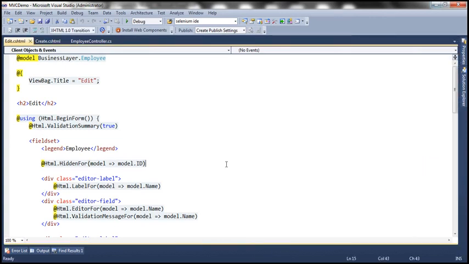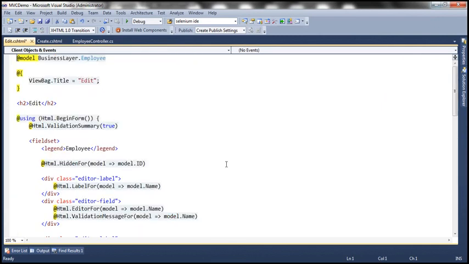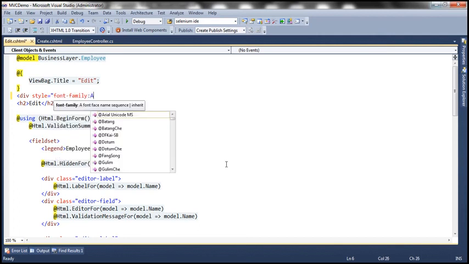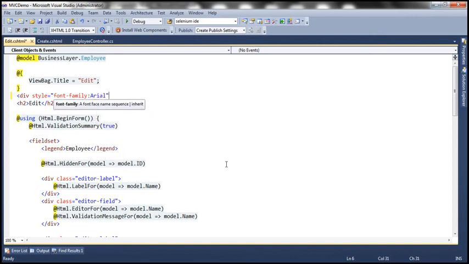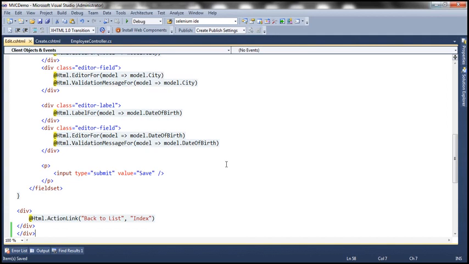Now the first thing that I want to do is get rid of the scripts section here. We are going to talk about scripts in a later video session. And then let me add another div tag here to specify a style of font family. So div style is equal to font-family, and let's set it to Arial. And let's take that closing div tag and move that to the end of the form. Okay, so that's all there is to it.